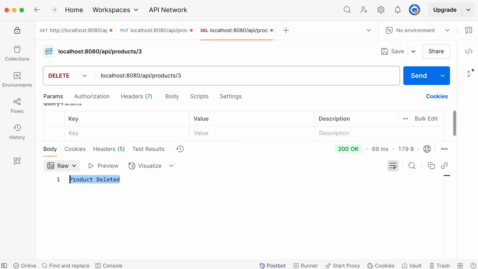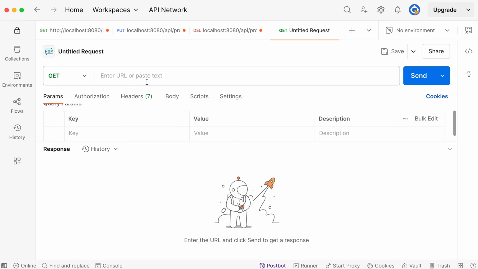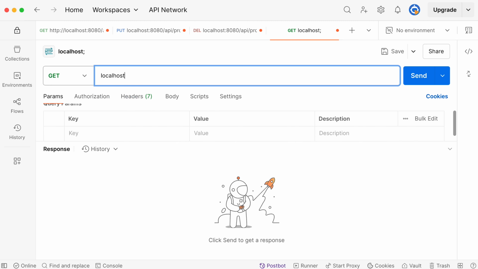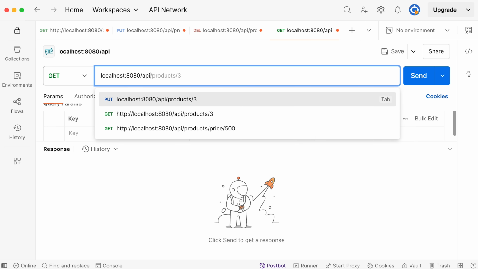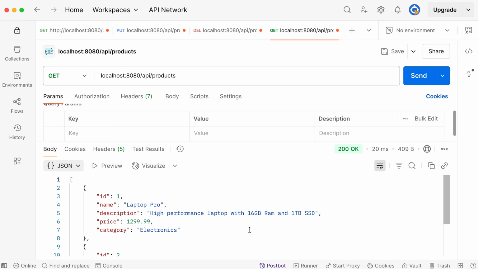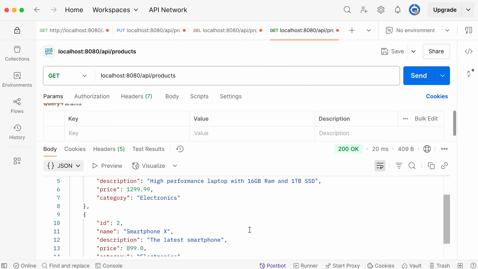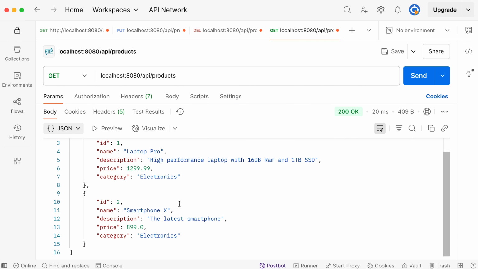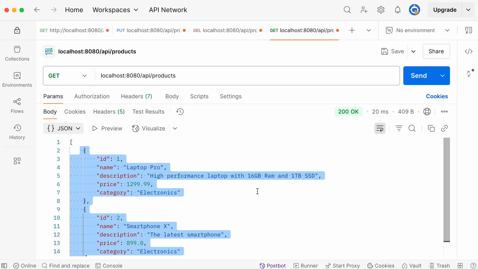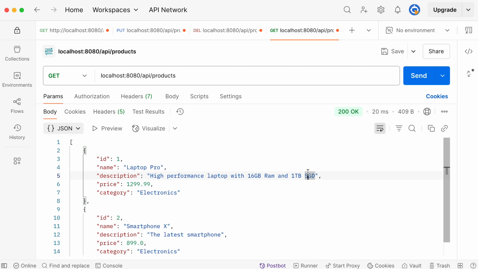Now let's try to get all the data again in Postman. In a new tab, set it to a get request. The URL is localhost 8080/API/products and send the request. And here in the response you can see we have only these 2 products. The product of the kitchen category, that is oven, is deleted, and we have a fully functional REST API here.